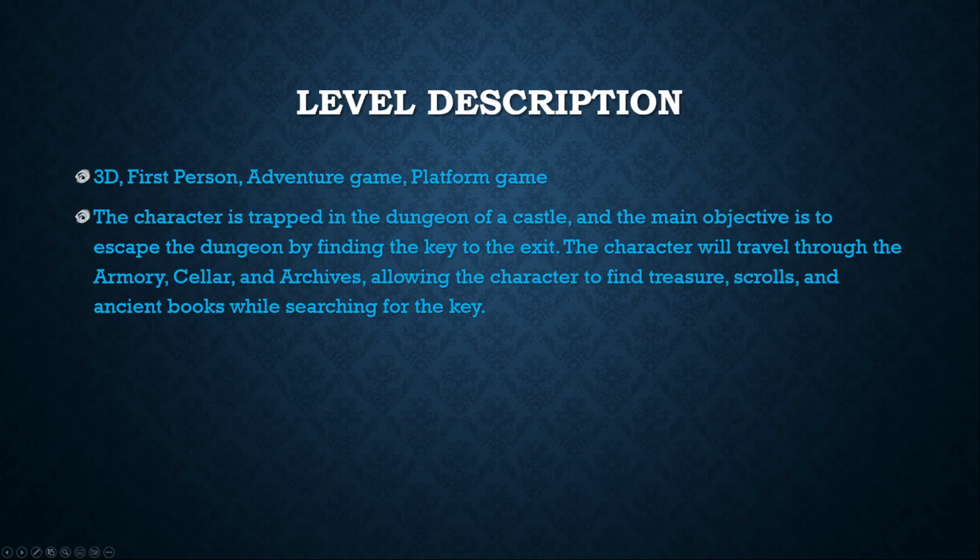The description of the level: it is a 3D first-person adventure platform game. The character is trapped in a dungeon of a castle, and the main objective is to escape the dungeon by finding the key to the exit. The character will travel through the armory, the cellar, and archives, allowing the character to find treasure, scrolls, and ancient books while searching for the key.